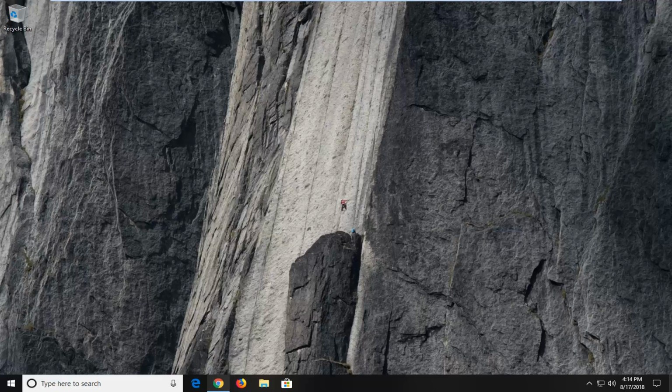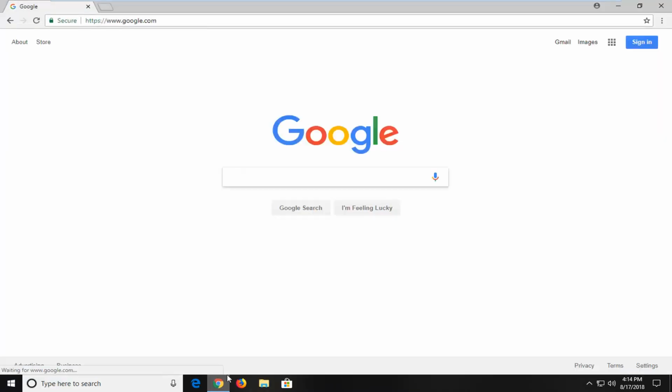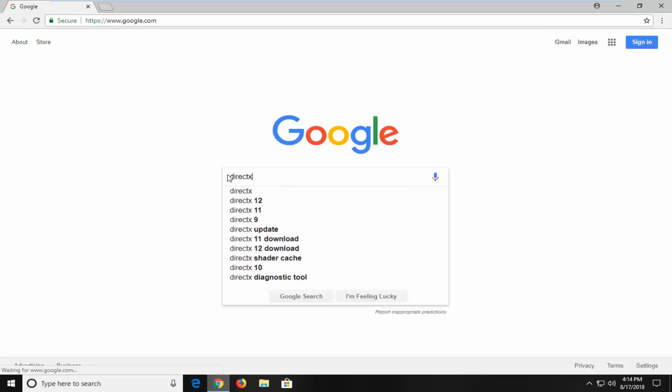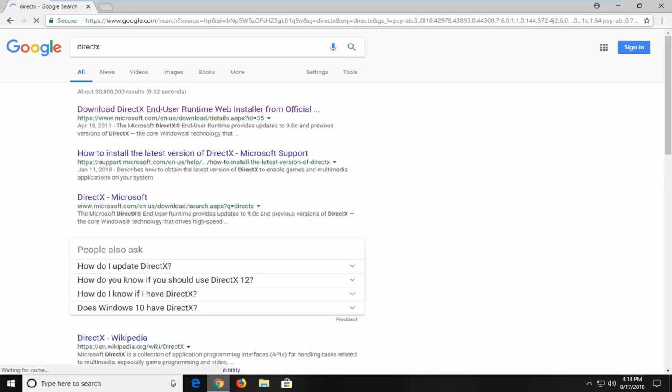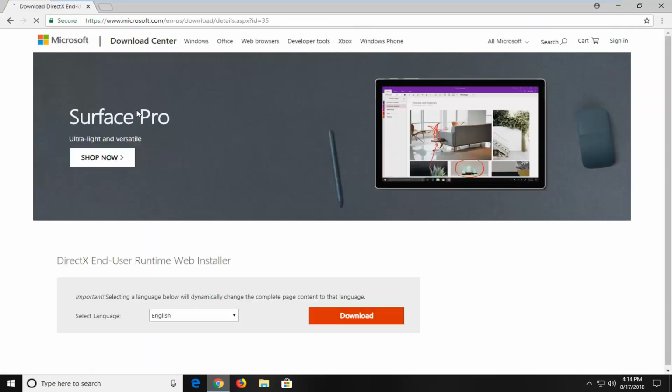So we're going to jump right into it, and we are going to start by opening up the web browser, or any web browser, and you want to navigate over to Google. You just want to type in DirectX and search that up. One of the best matches should be from a Microsoft domain that says download DirectX End-User Runtime Web Installer. I'm going to just left click on that one time to open up the web page here.